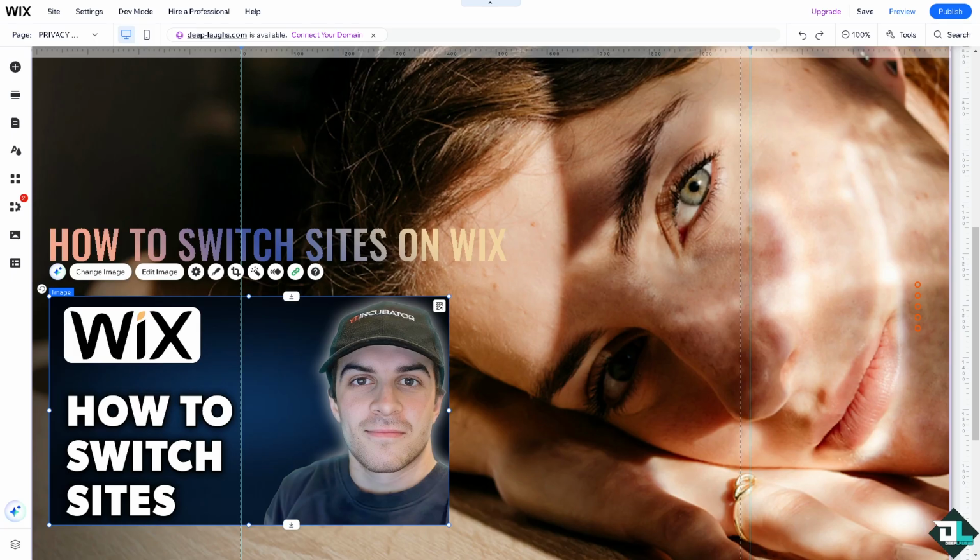Switching sites on Wix is a straightforward process that can be an important aspect of managing multiple projects or businesses effectively. For example, if you are a client or a freelancer or part of an organization that runs multiple businesses or projects, switching sites allows you to manage each separately without confusion.